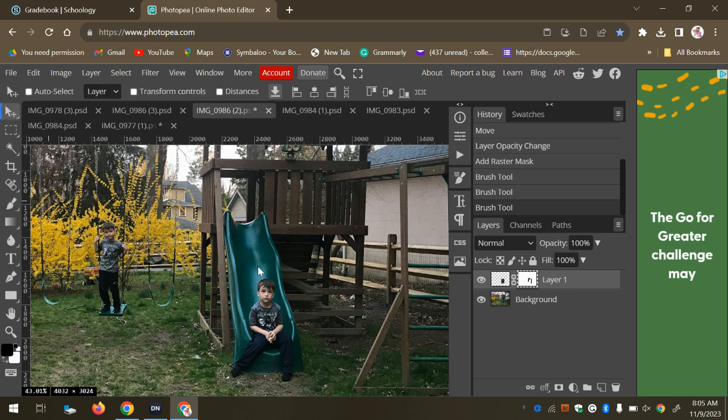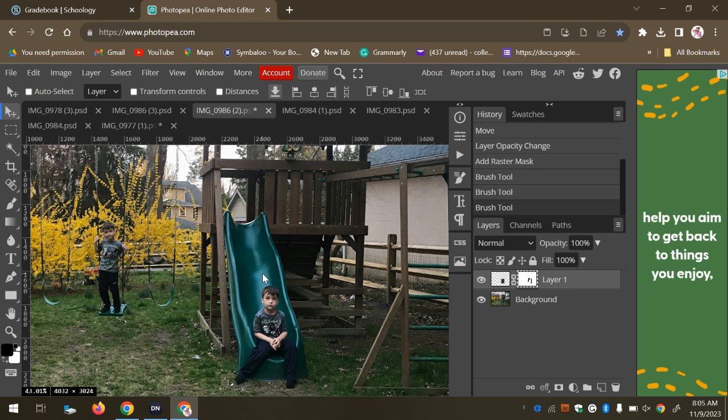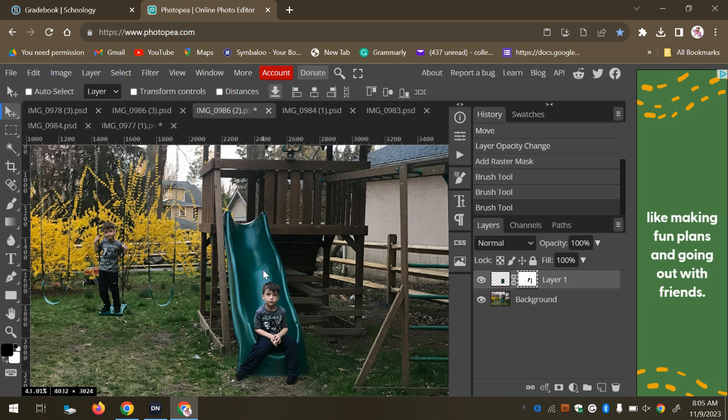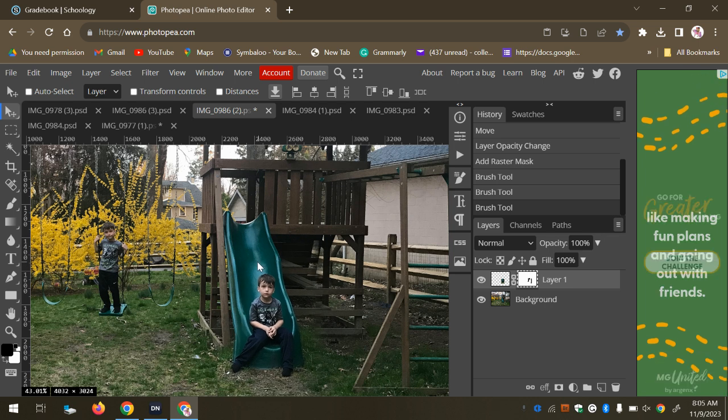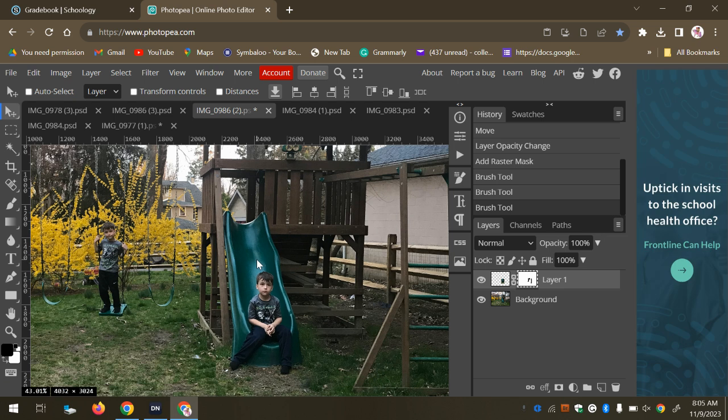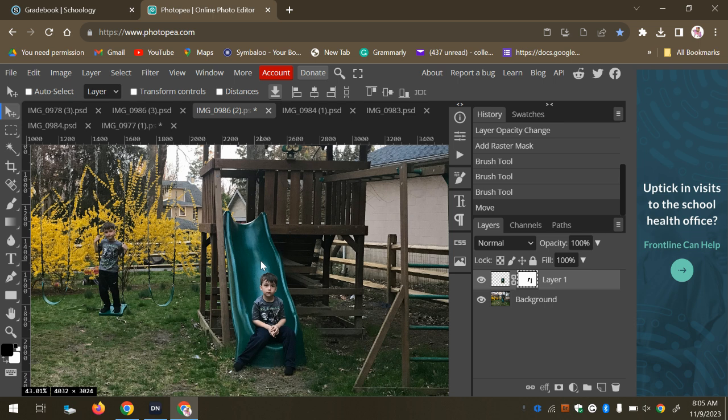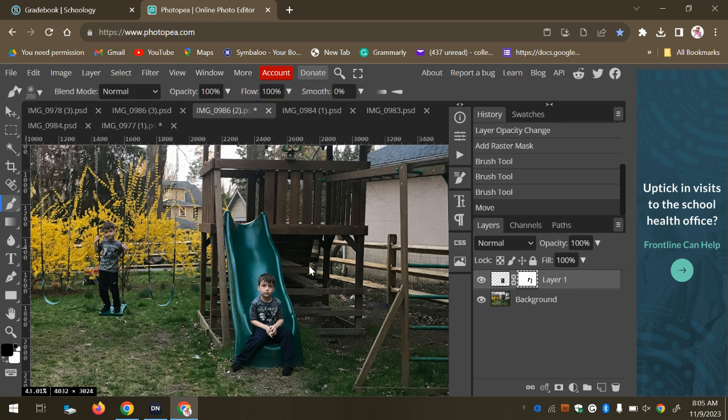If you notice that as you are trying to erase, if things don't look like they're lining up, you can always still take your move tool and continue to edit. But I'm using a layer mask in order to blend because it's a non-destructive edit.